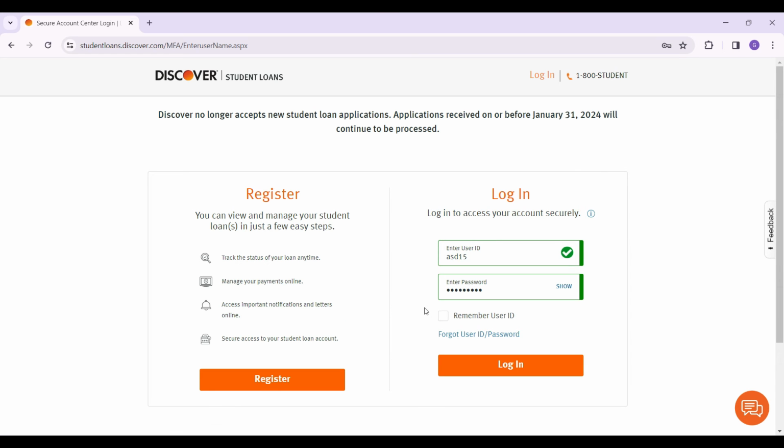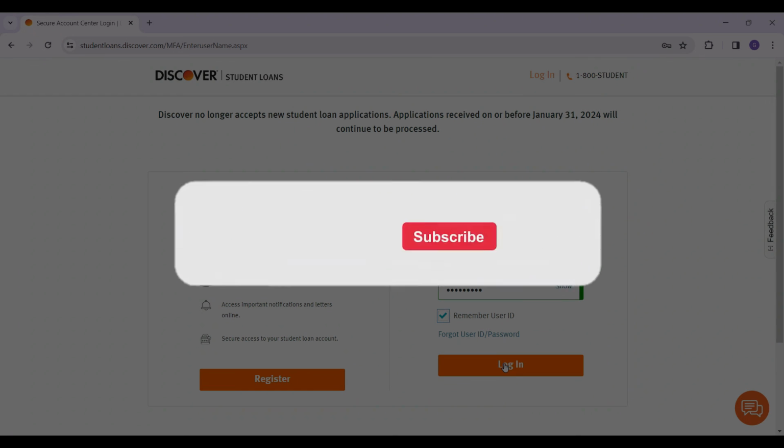You also have the option to click on this checkbox that says Remember User ID. Do note that it is completely optional. If everything is okay, simply hit this login button and you will be able to log into your Discover Student Loans account. Well guys, that's it for the video. That's how you log in to your Discover Student Loans account.